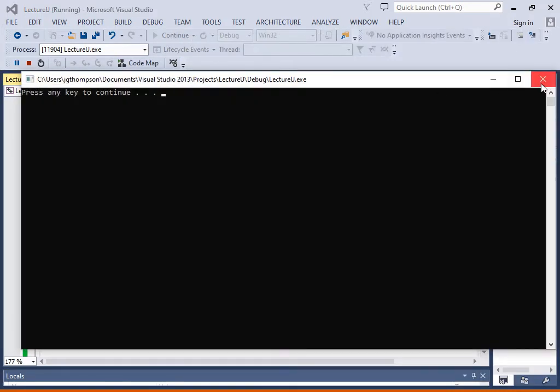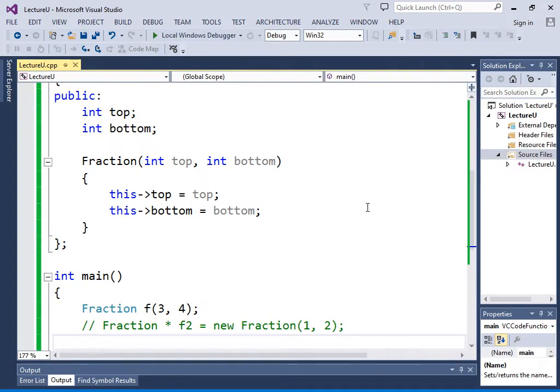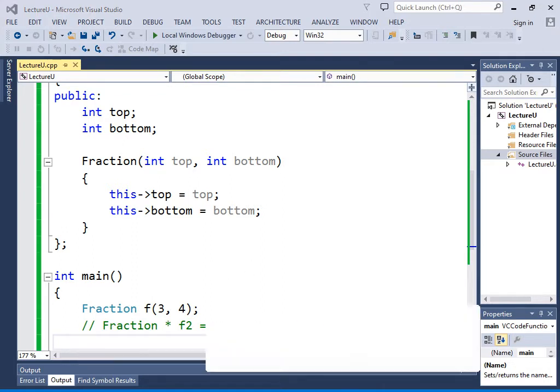All right, no syntax errors. I'm happy about that. Yes, sir? Pardon? Can you check something out for me? Yeah, I need to come look. Sure.